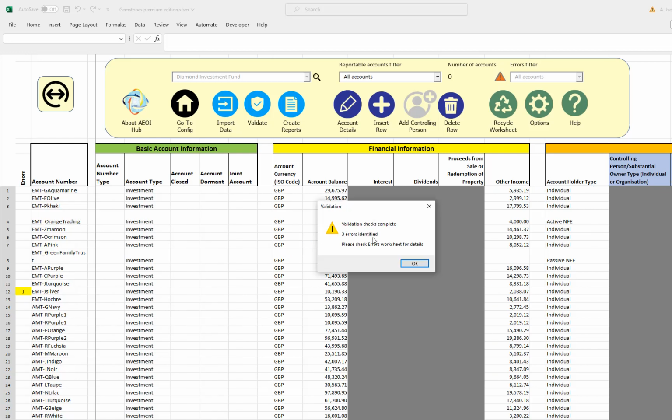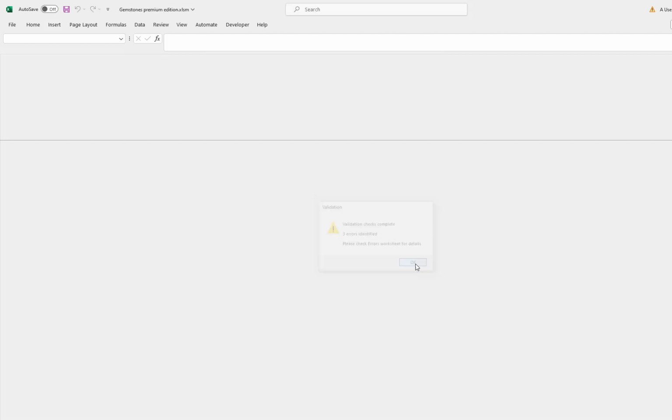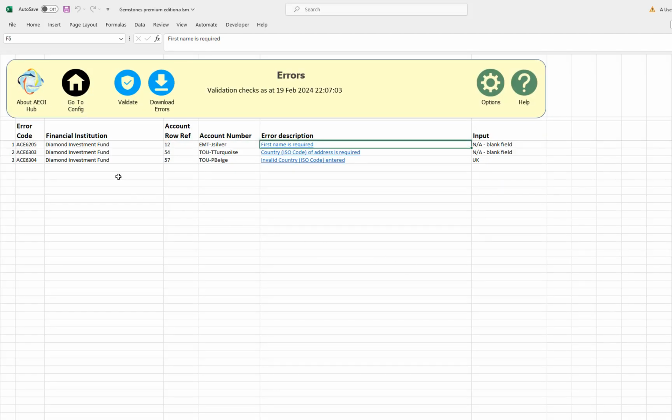And that's actually found 3 errors. If I click on OK, it will take me to the errors worksheet. So this errors worksheet has now appeared because we have errors. For each of the errors that it's identified, we have an error code that's listed here, and full details of the error codes are contained in our help pages.